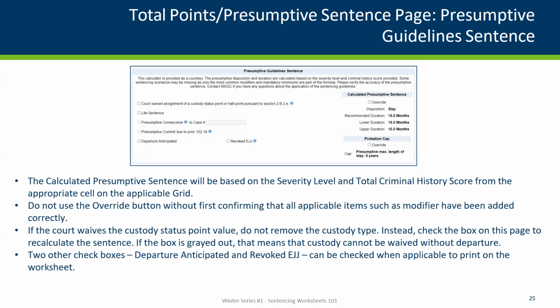We would then, in that situation, use the override button. Take an assault committed in prison, maybe an assault in the fourth degree, severity level 1, and their criminal history score puts them in the stay section, but the court has decided to sentence presumptive consecutive because that will be the longer sentence. In that situation, we could use the override button to change the disposition from a stay to a commit, because all assaults committed in prison are automatic commits.